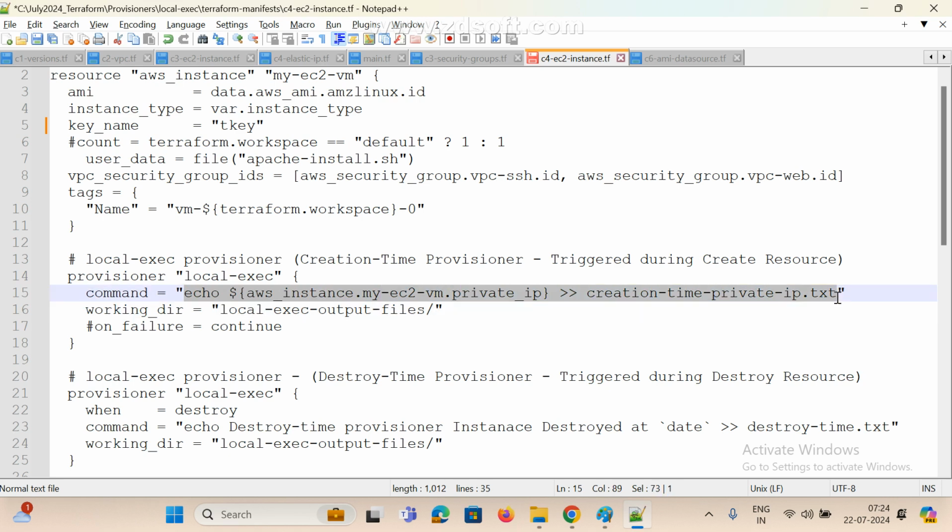Anyone any doubt here? Echo means it is printing the private IP address here. Private IP I am printing here. So this IP I am storing into which file?